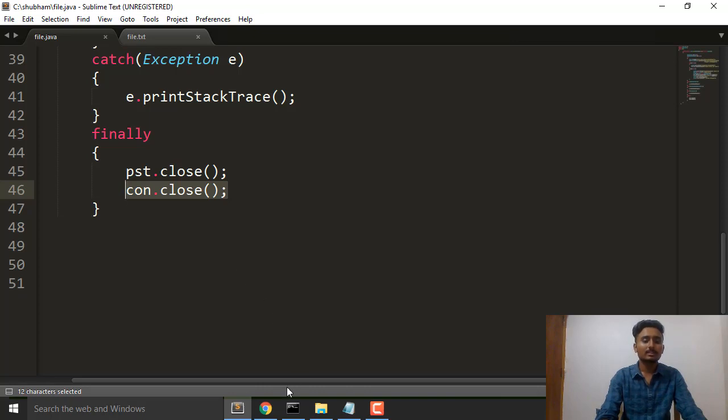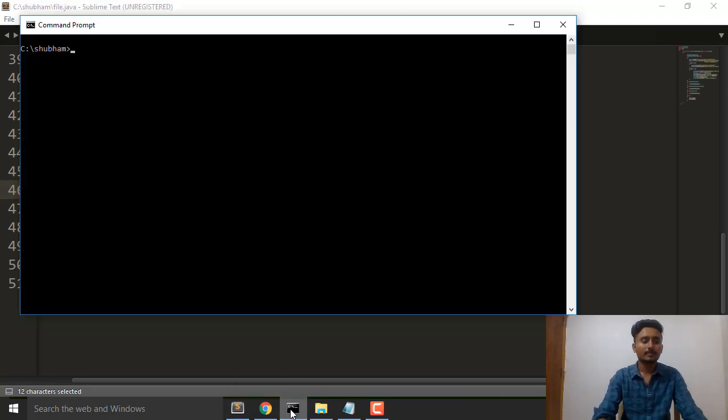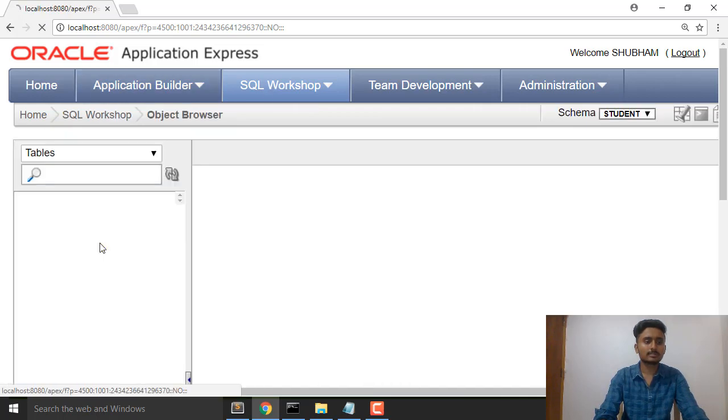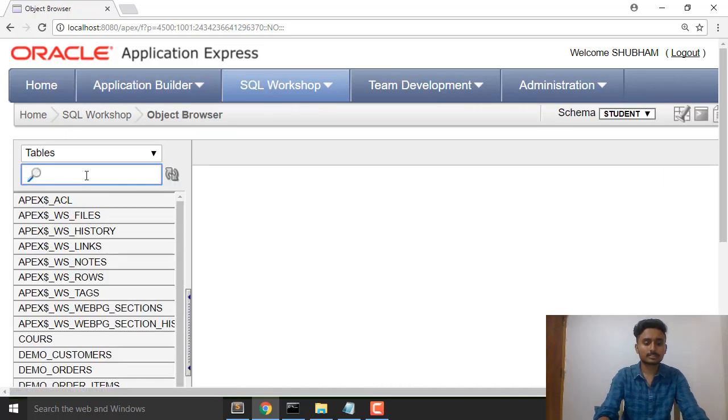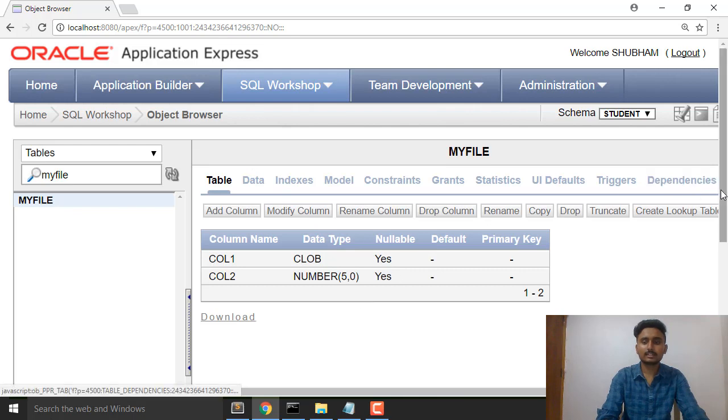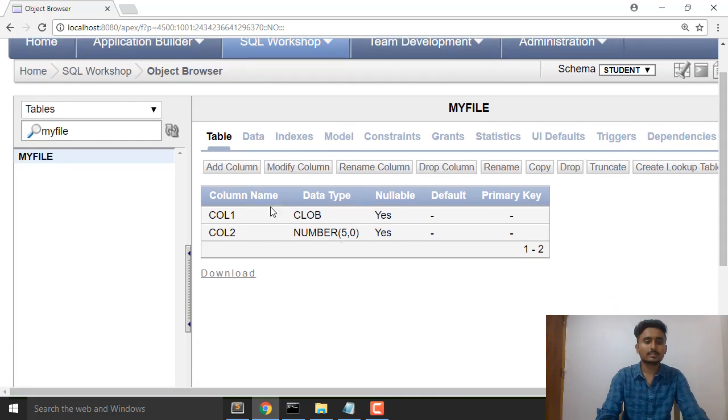Now friends, let us run the program. But before running the program, I want to show you the structure of my table. So friends, my structure will be like this: file name. Okay friends, this is my file name. So friends, here I have first column as column 1, second column as column 2. So my friend, first column data type is clob, and the second column data type is number.